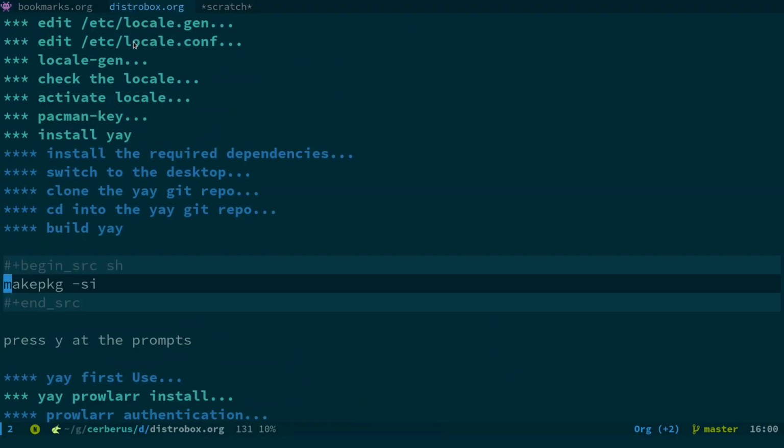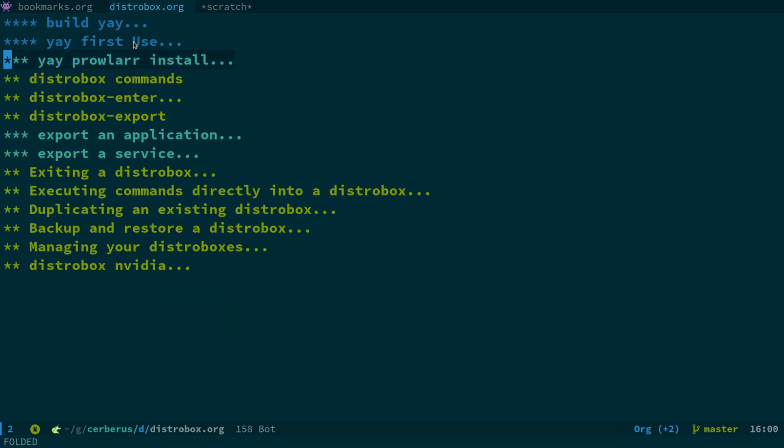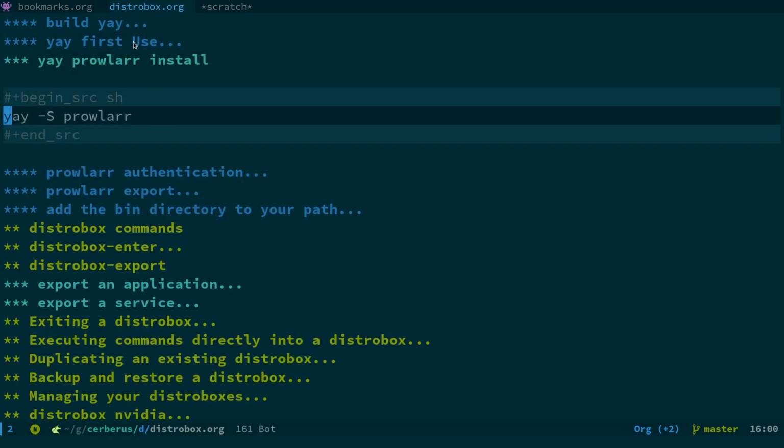So we've got Yay installed. What we need to do is actually, these steps aren't needed. These steps here are for if you've already installed stuff using Git or whatever; it converts them to be picked up by Yay. So we can just skip this step. We don't need this. What we're going to do now is install Prowlarr.